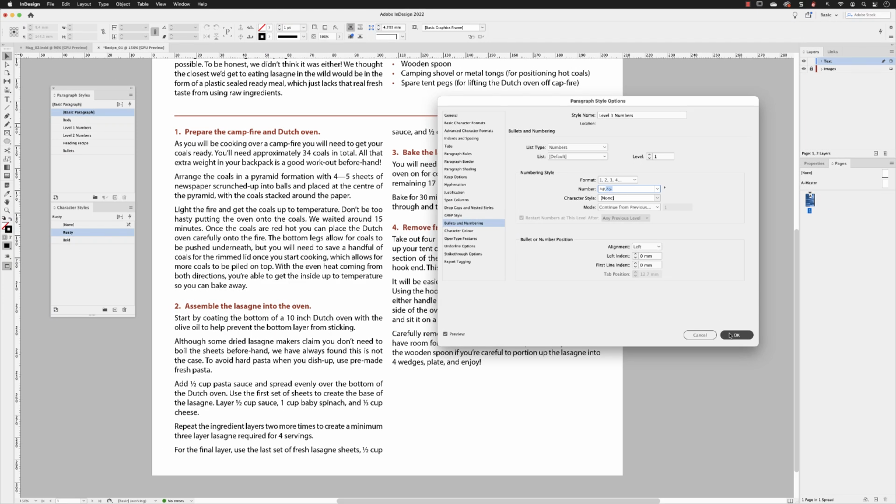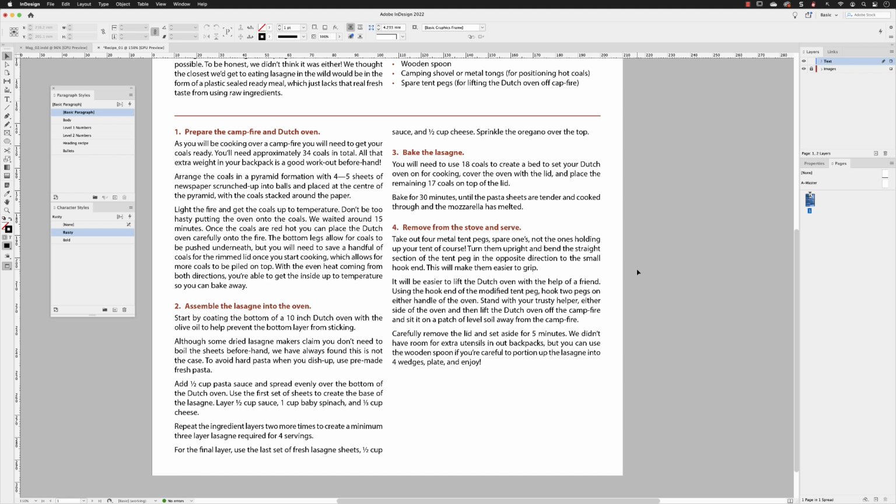We can just go down to the bottom and we can click OK. The way that numbered lists work is that they will follow on from one another from one page to the next. So in theory, if we were to add more pages to this and apply our numbering, it will continue. So the next one will be 5 and so on and so forth. But that's how you can create numbered lists inside of InDesign.